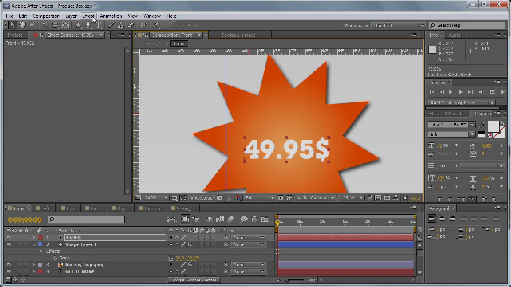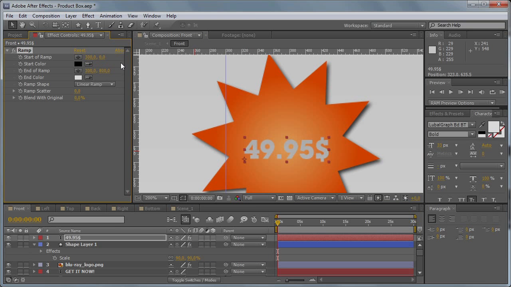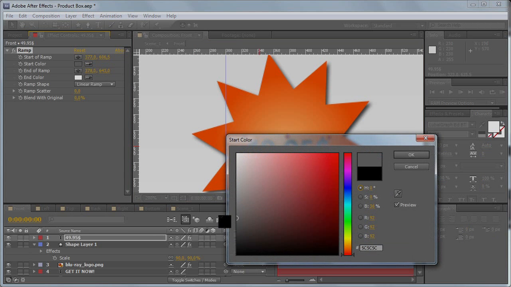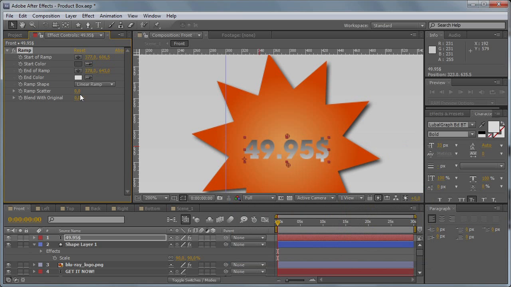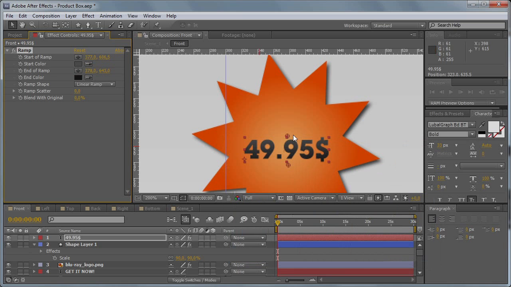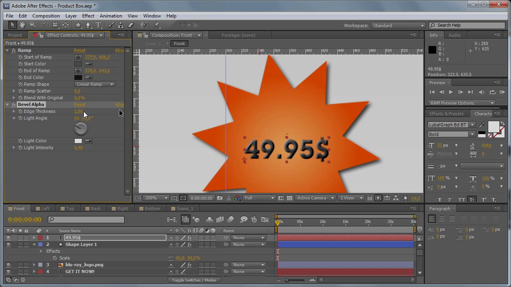And let's apply a dark gradient this time. So for the top part we want something like that, and for the bottom we want almost black. And again apply a bevel alpha and set this to 1, and the white intensity to 0.8 or 0.6.